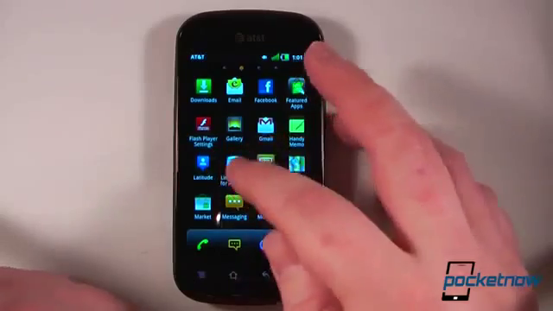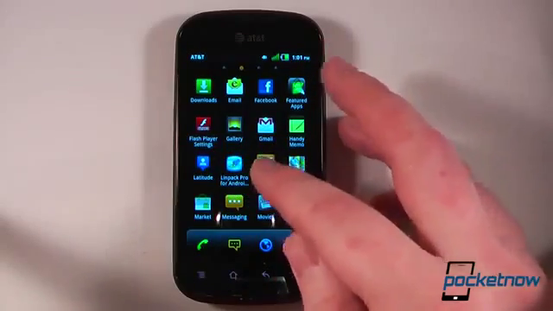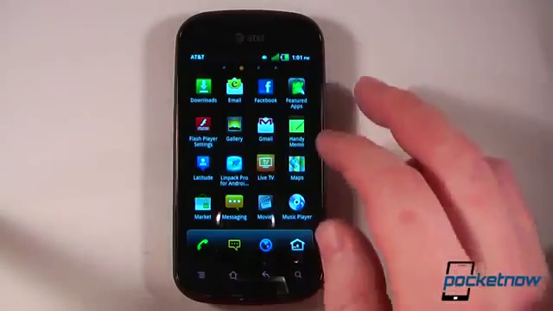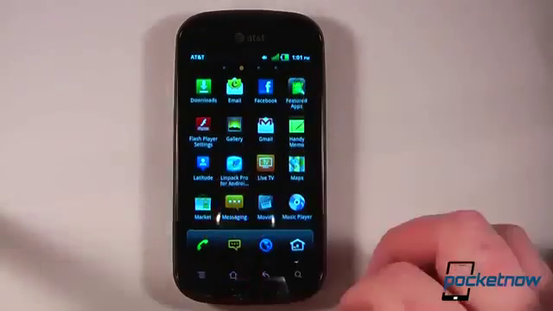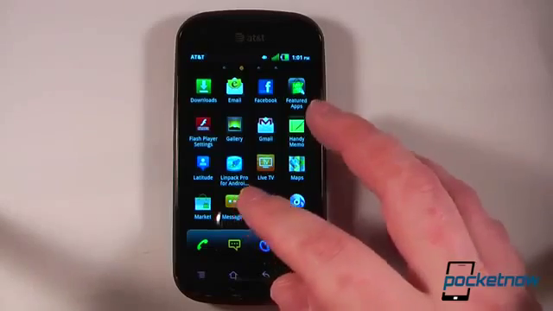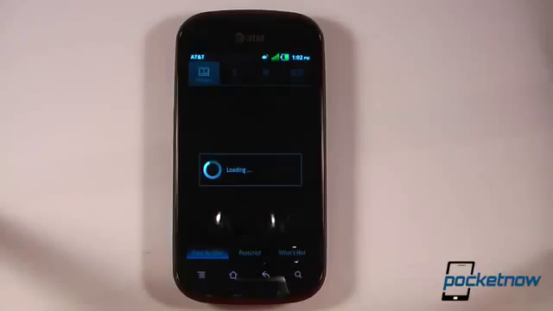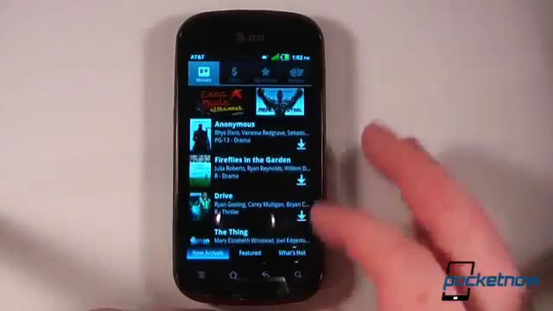Google Latitude, LINPACK, which I'll show you in a few minutes. We have Live TV. Unfortunately, they didn't give me a Live TV subscription to try out on this particular device. Google Maps. We have messaging, which is our SMS or MMS messaging application. We have movies, which allows you to download movies directly from the MSpot service.